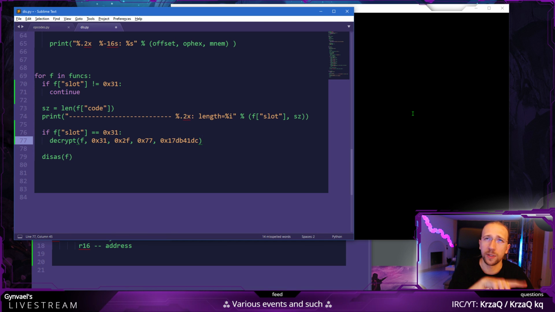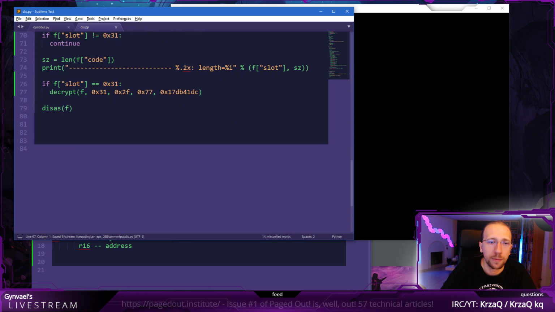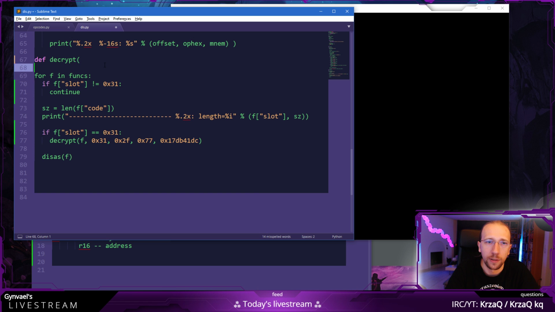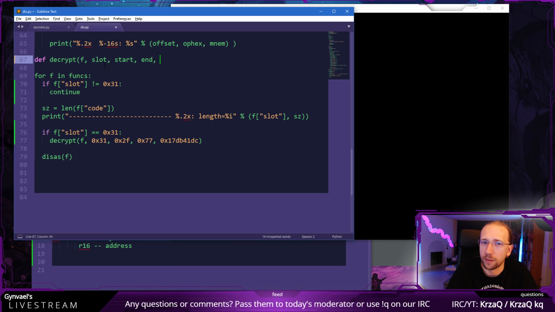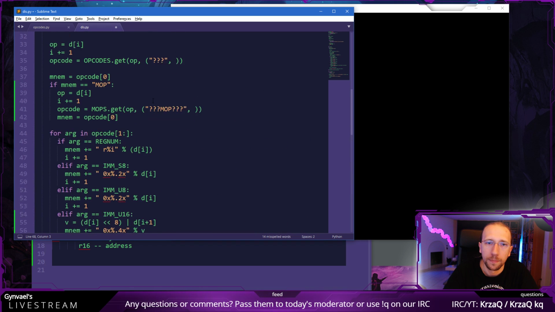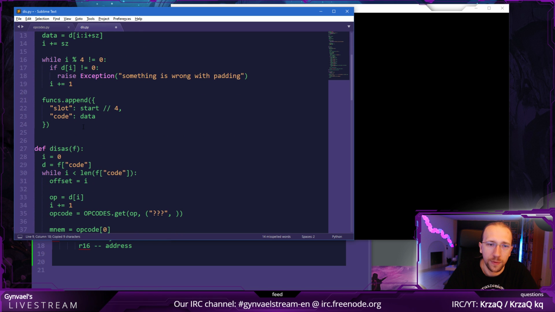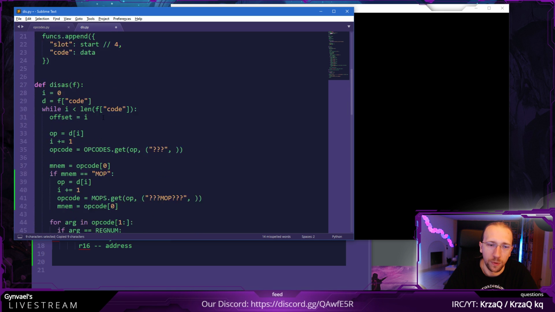Given that the key is here, that means that each function might have its own key. And now we need to actually implement the decrypt thing. So decrypt, then we have function f, then the slot. We are not going to be using the slot because we are addressing the bytes inside the function. Start and key, okay. Now, how do we interact with it? That's a byte array, code. It's data, and data is a byte array on its own. That's really good.